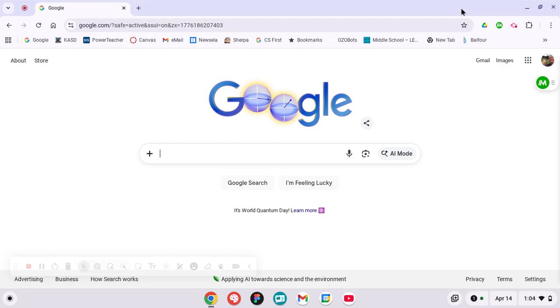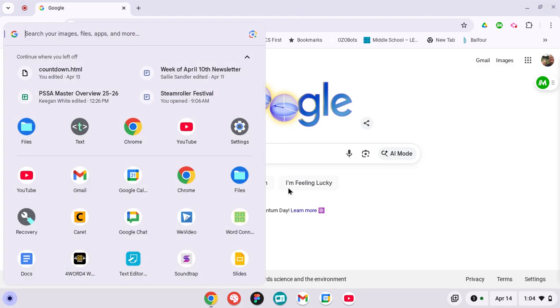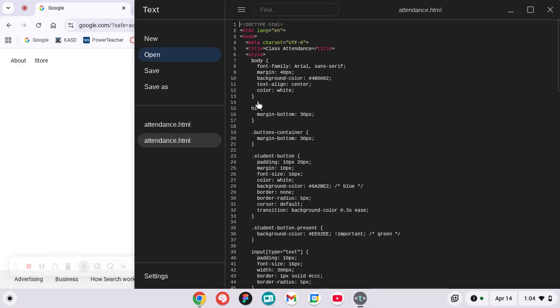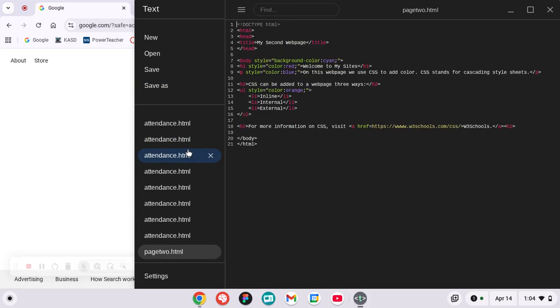All right, the next one, if you're trying to open up a program that's on your Chromebook, just Shift Search. That's the magnifying glass. All right, that's going to open up your program here. So I'm going to open up text because this is how I do the websites. All right, here's my page 2.